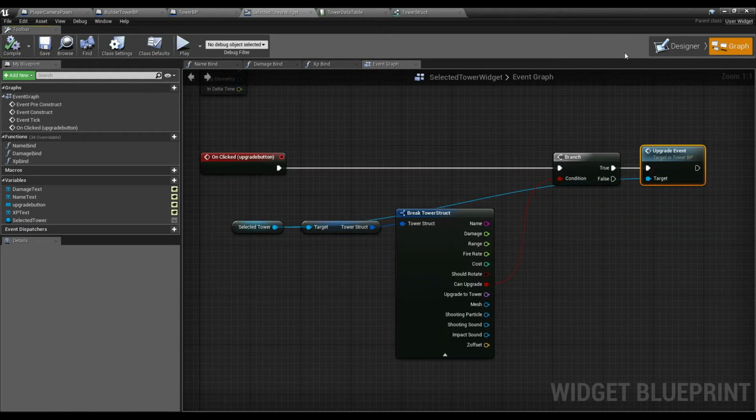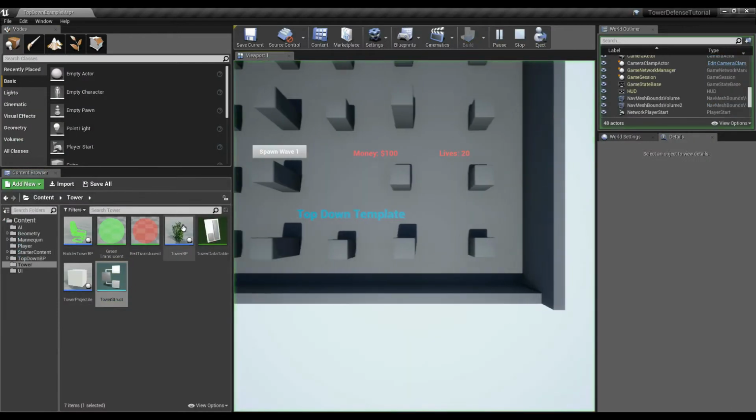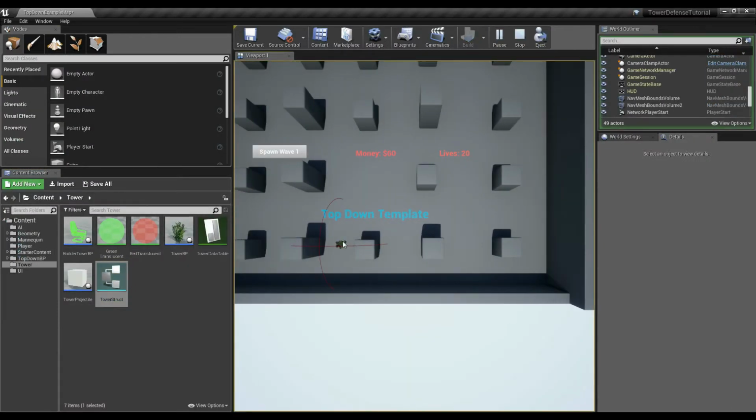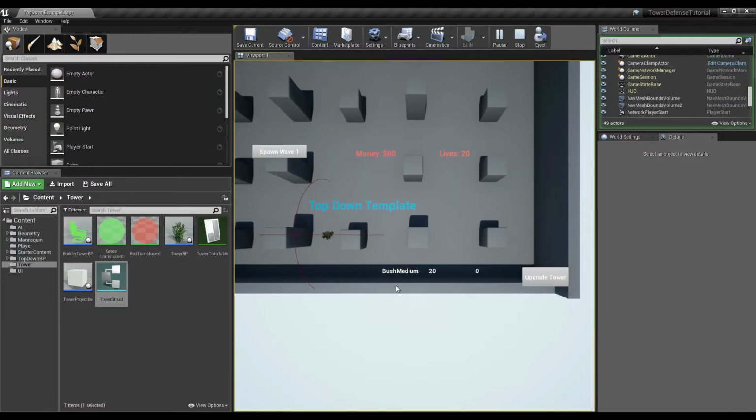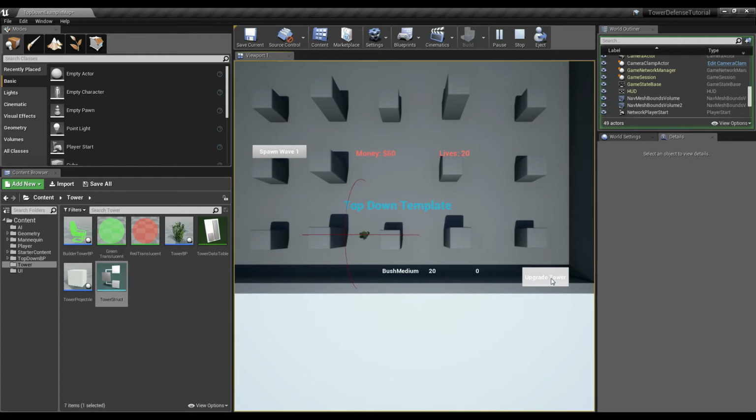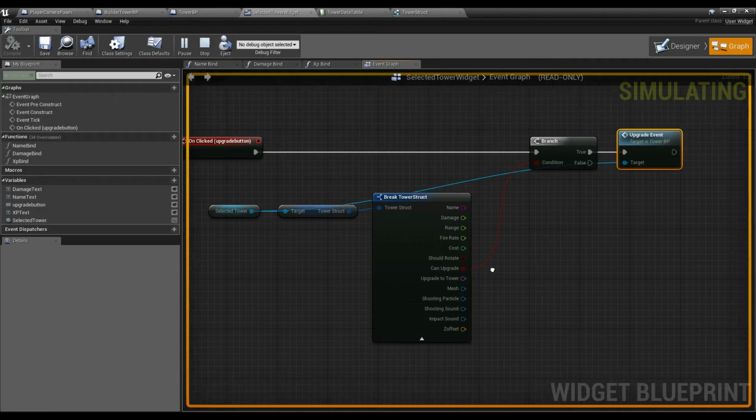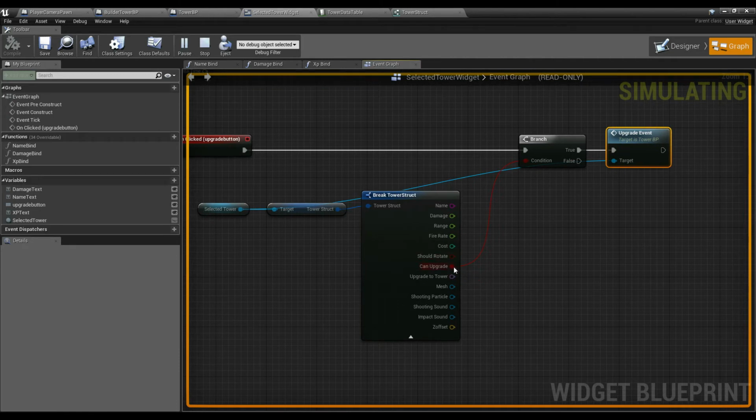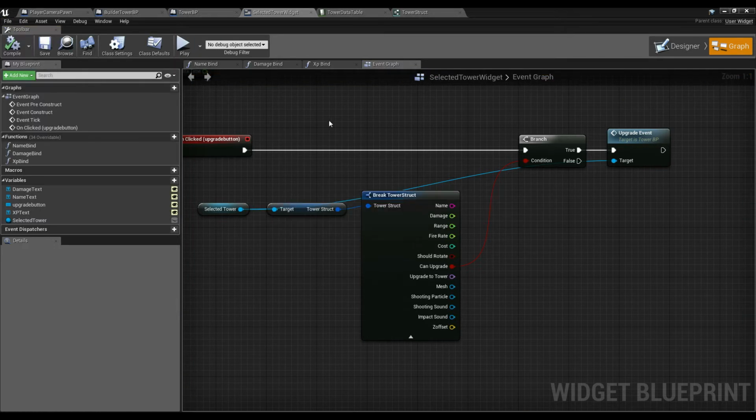So let's try that now. Let's do that one more time. Let's create a bush. We can select our bush, and if we hit upgrade, you can see it turned into bush medium. Its radius updated to be slightly longer. Its damage is now 20, and if I hit upgrade tower, nothing is going to happen, because our second level of that bush has can upgrade set to false, so nothing will happen when we hit that upgrade button. So that handles upgrades.